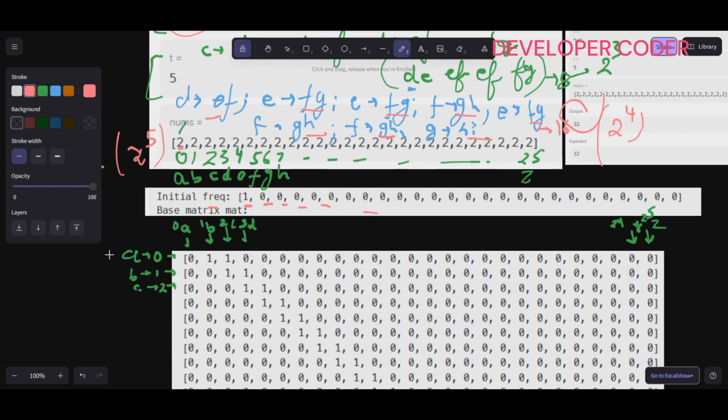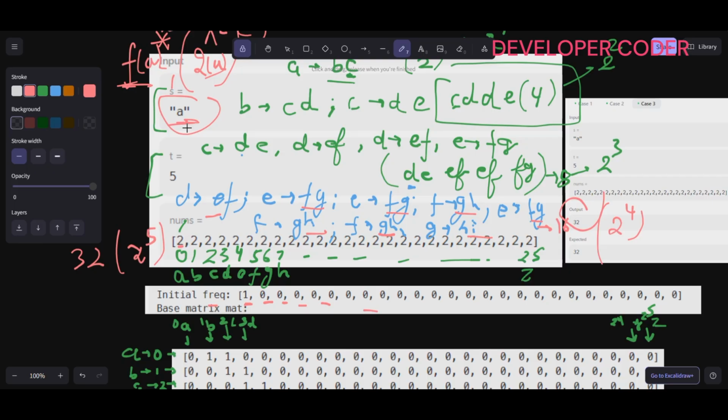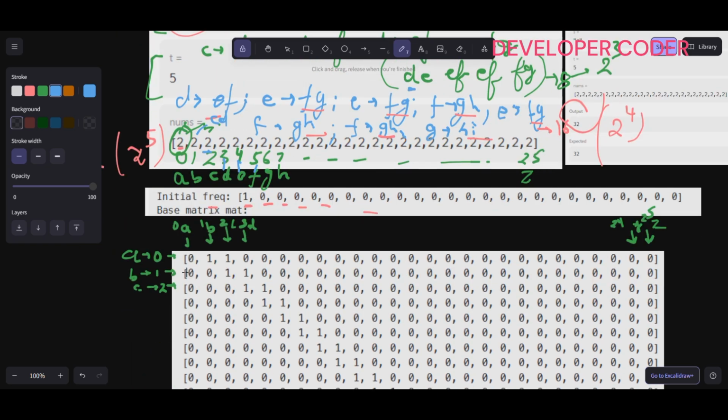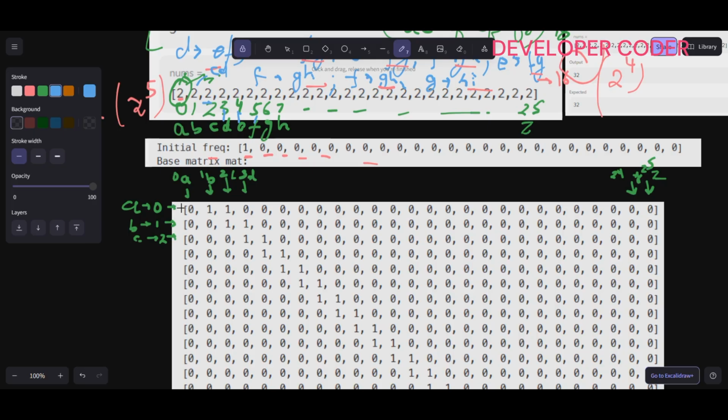Okay, so in the base matrix, first see this here. What is this saying? This is saying for A we have to change it to BC. These two values are saying that for B we need to convert it to CD. So here is also 2. So next two characters we are modifying for all these characters. So A can become B and C, that is why here I'm writing 1 1 and all others are 0. Same way B can form C and D.